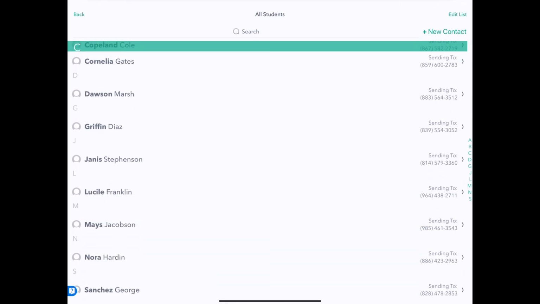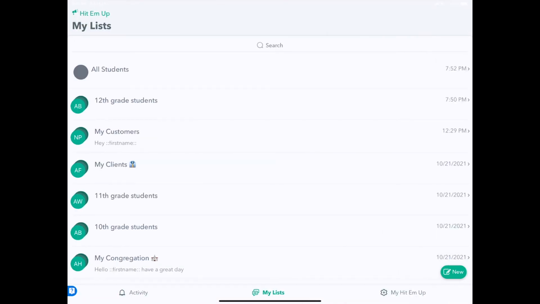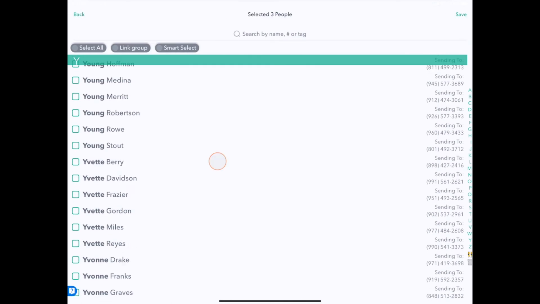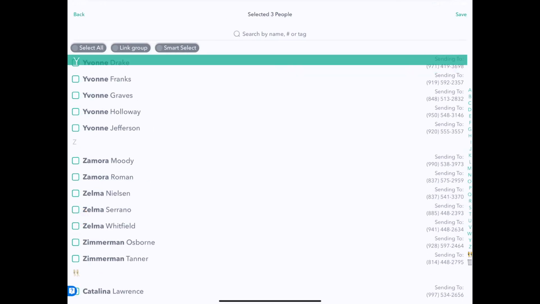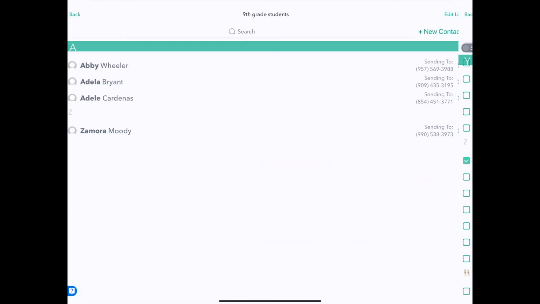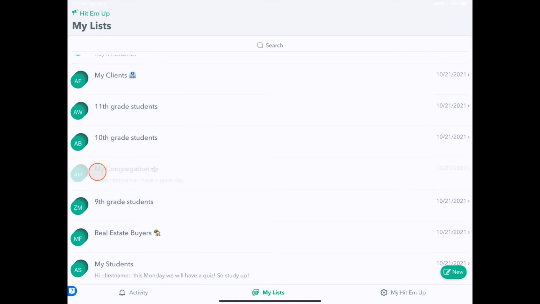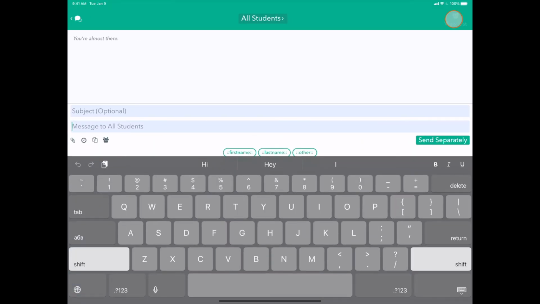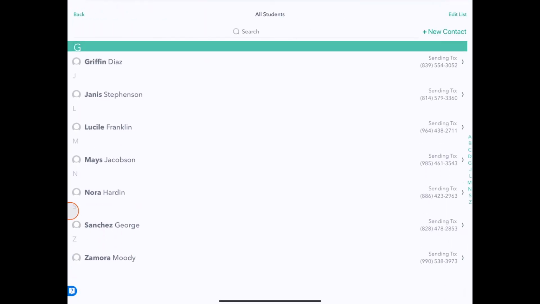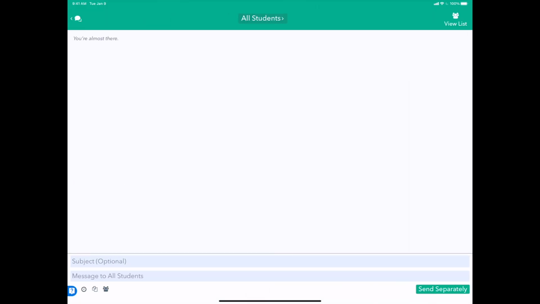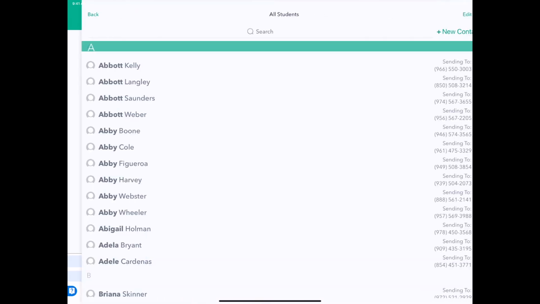So let's do something interesting here and go back to our 9th grade group. And let's add somebody with letter Z so we can very easily see. Let's add Zamora to 9th grade. Now, when I hit save, we'll see that Zamora is now in the 9th grade students group, but she's also going to be in our all students group. Right here at the bottom, Zamora is right here. So that's pretty cool. Link groups allow you to dynamically update any group which is being linked in.